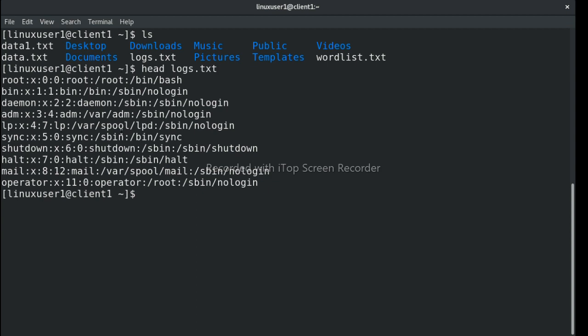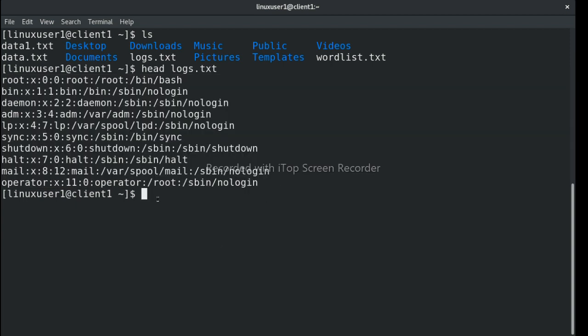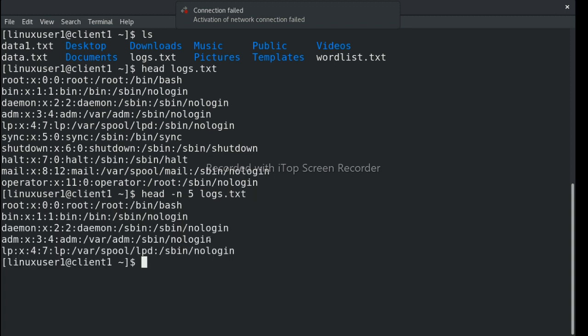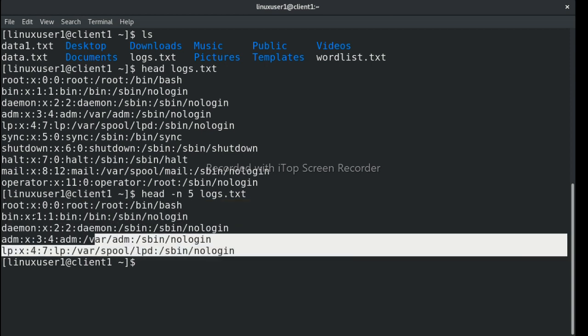Now from the output, we can see that it's going to print the first 10 lines from the file. Suppose you want to print only the first 5 lines of the file, then you can use head -n followed by the number of lines, and the name of the file. So it's going to print the first 5 lines from the file.